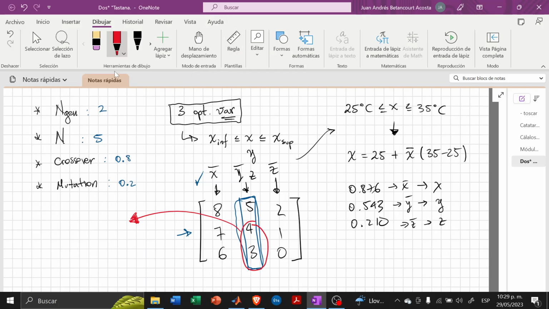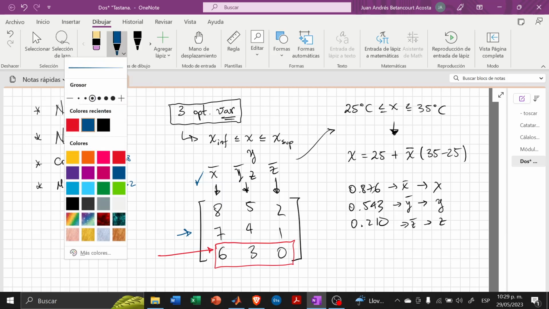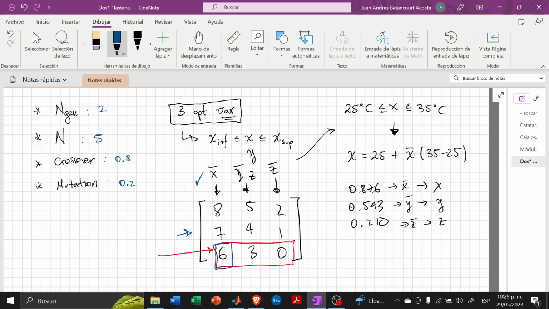For the mutation, it does exactly the same. It chooses a column in a random fashion, and then it is going to go only to position number 3. It already chose a column, so just say that it chose column 1.